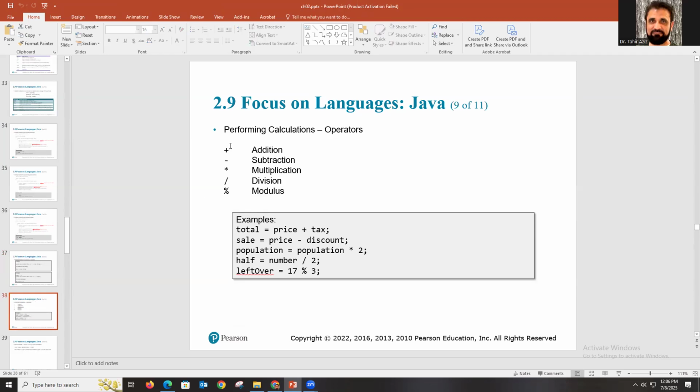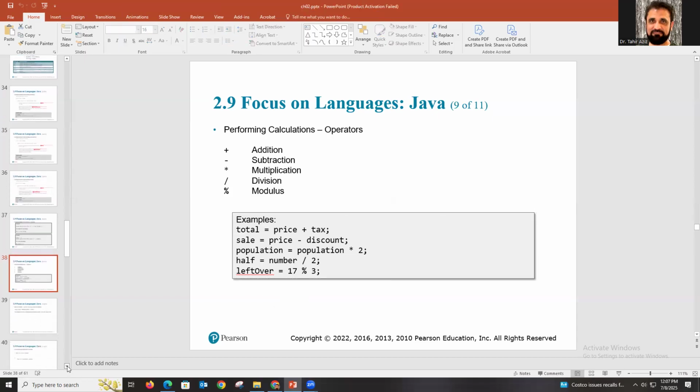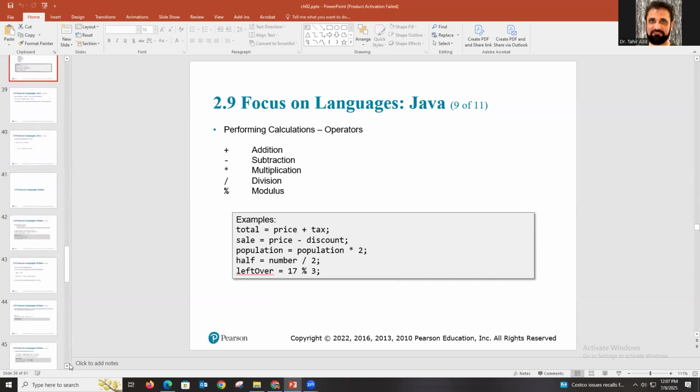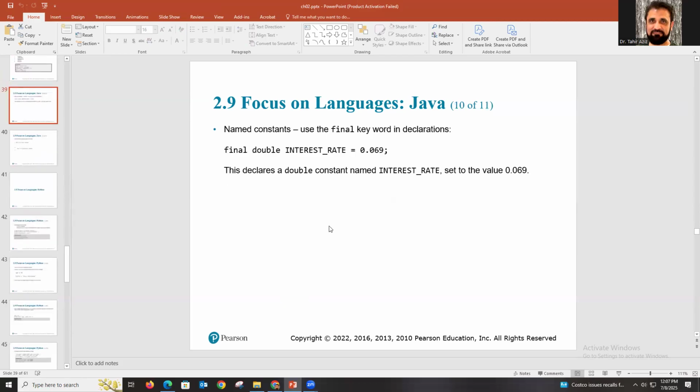And again, we talked briefly about these symbols. You can use plus, minus, multiplication, division. And this is a modulus operator. Modulus operator gives you the remainder. Like in this case, the leftover will be 2 because 17 divided by 3, we know 3 times 5 is 15. So 17 minus 15 is going to give you 2 as a leftover, and then that will be the remainder. So sometimes that particular symbol, the remainder or modulus symbol, is very useful.